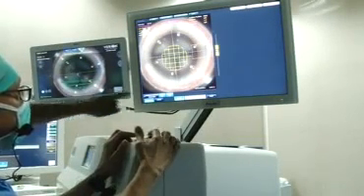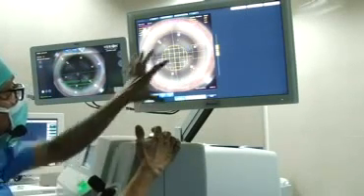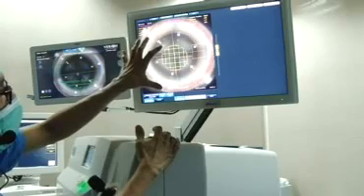Now what we'll do is, just to show you, this is the automatic image which the plan has given to me.